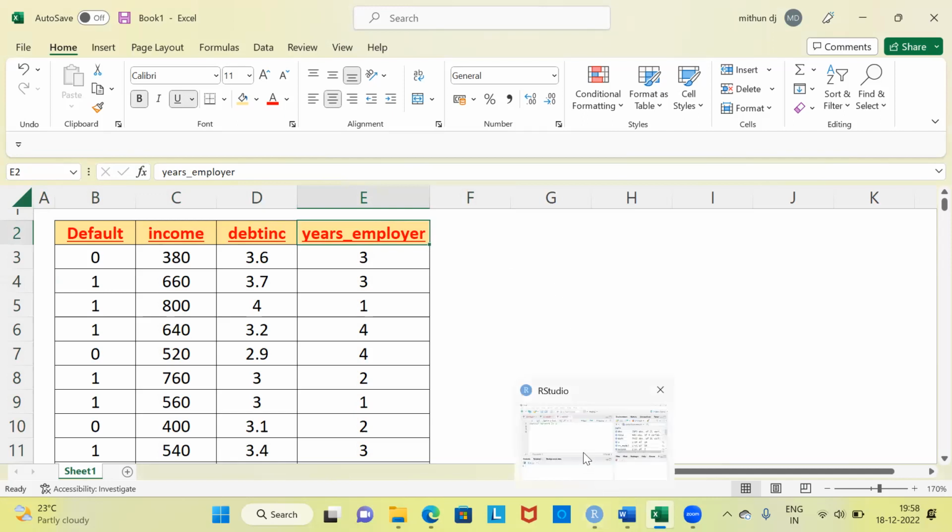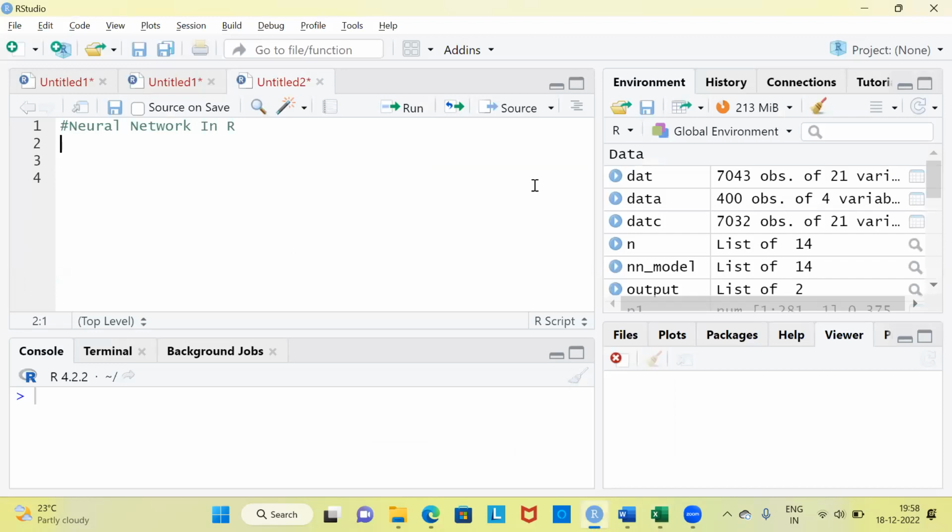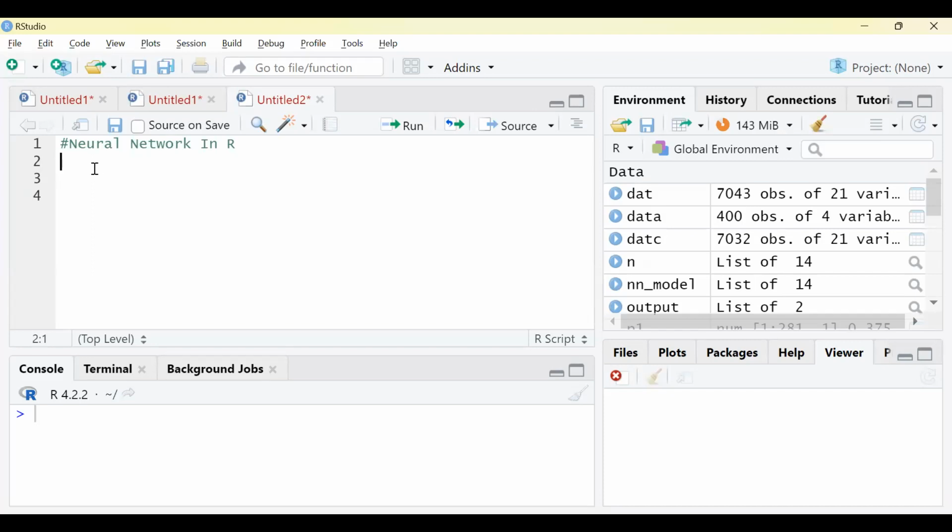Let me move on to R now. With this background about the data, the next thing that we are going to do is to do some coding in R so that we can build a basic neural network model. The first step here would be to import the data set. Let me go ahead and import the data set very quickly.